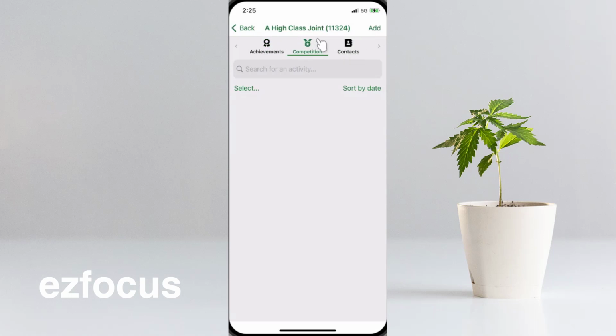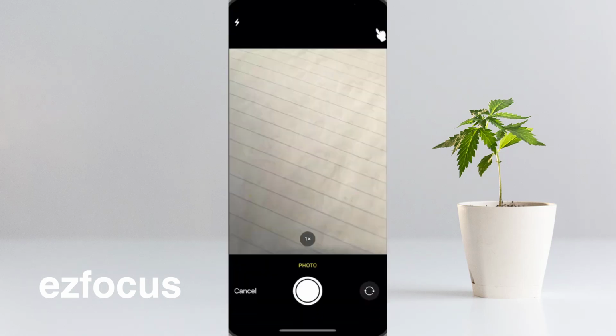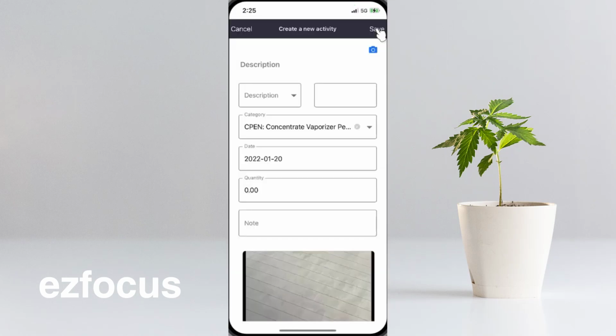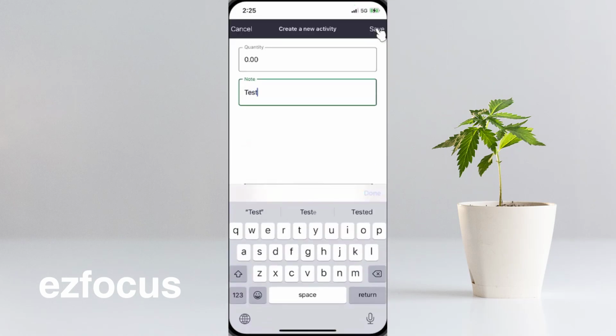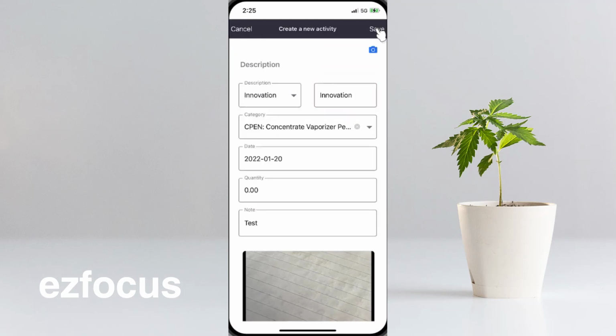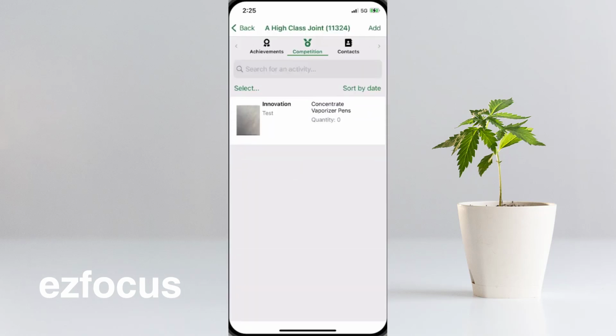The next tab is Competition. If you see a great competitive display, take a picture, add a picture. You can take it live, put any notes that you'd like, and save. And again, just swipe over and press Delete to delete it.